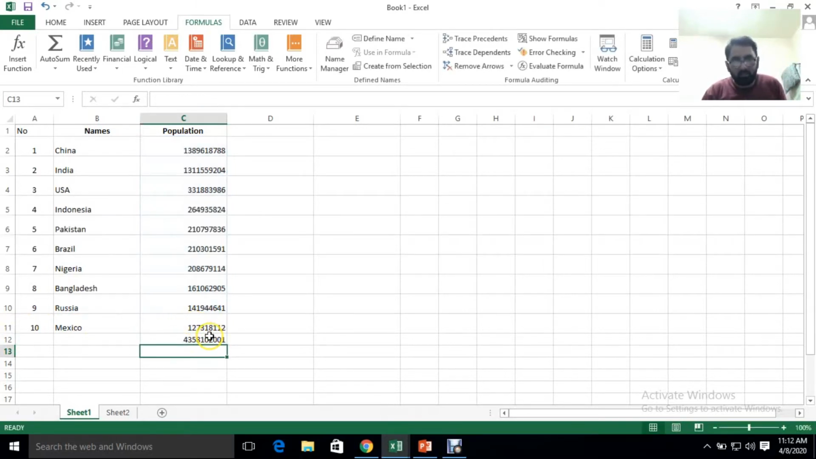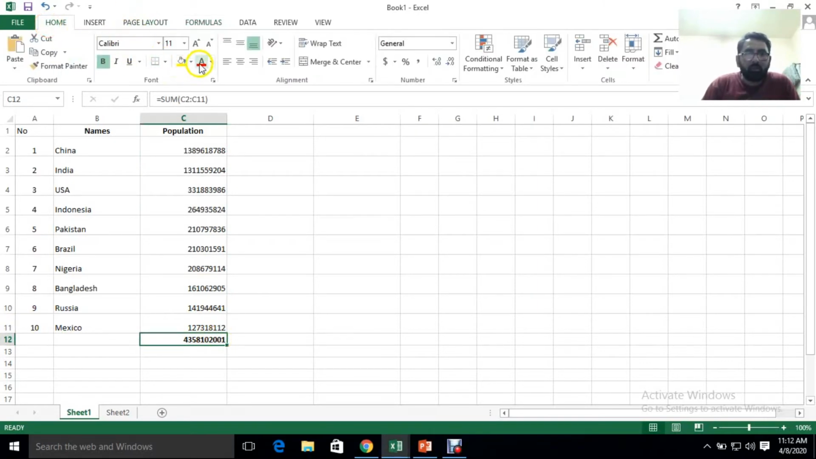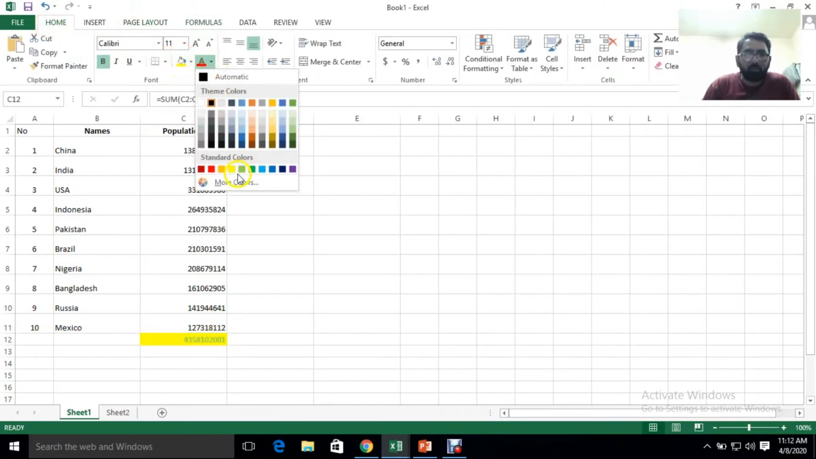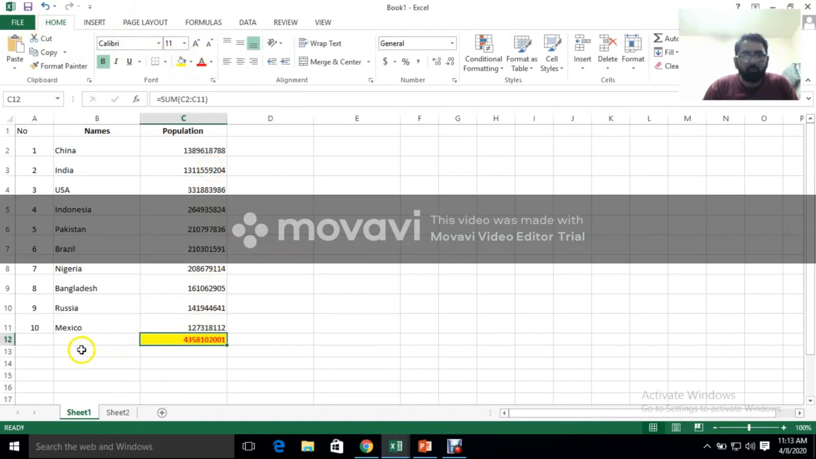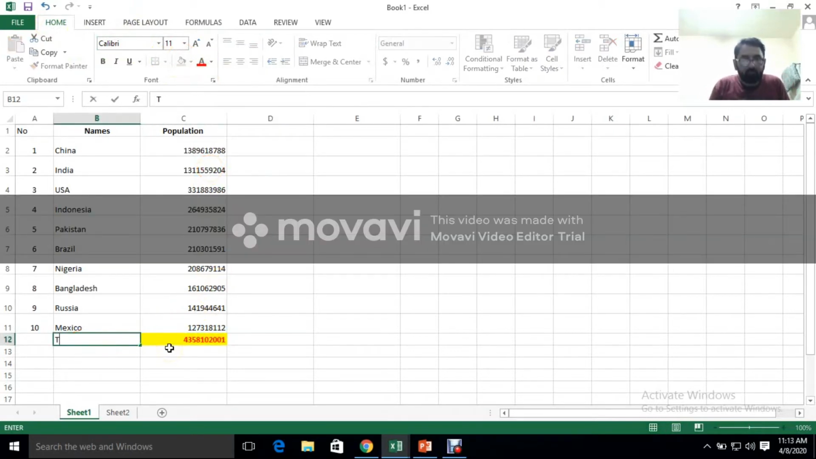You can see here it will show you the total. I will change the color from here; the box color or the text color you can change from here. It will show you the total, the sum of the population.